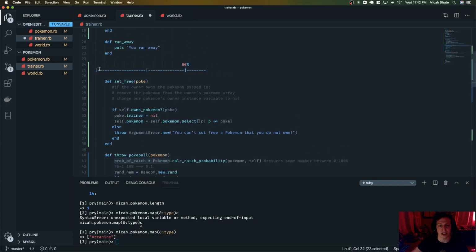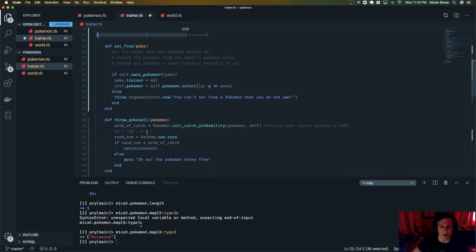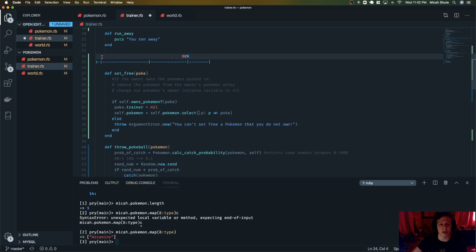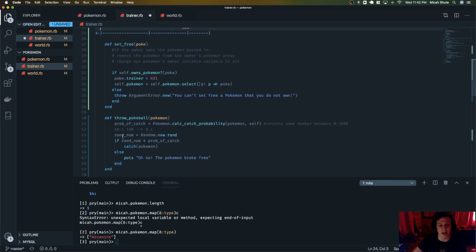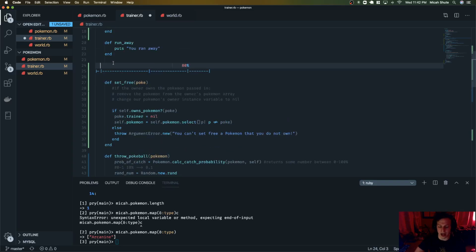So if there's an 80% chance of a catch, that means 80% of the random possibilities I get should encompass 80% of the numbers, and that should be counted as a catch. If there's only a 1% chance I get that catch down here, I only want 1% of the possible numbers to actually count as a catch. So the only way I'm going to count that as a catch is if the number I get back is 0.01 or less. If it's anywhere else between 0 and 1, it's not a catch, right?